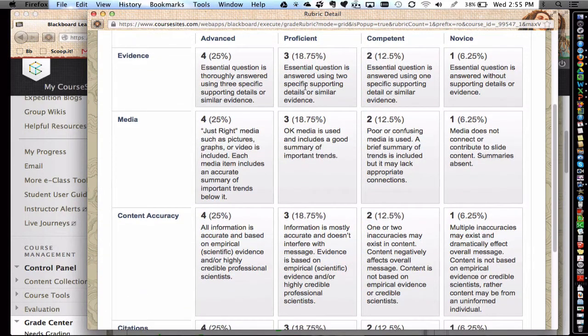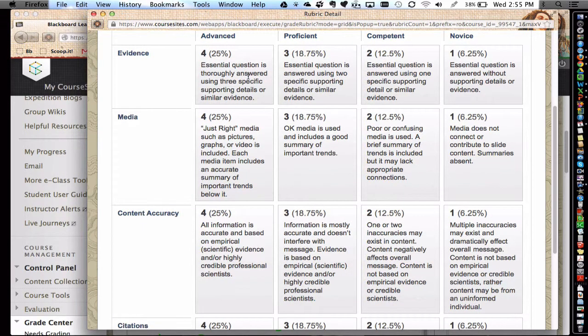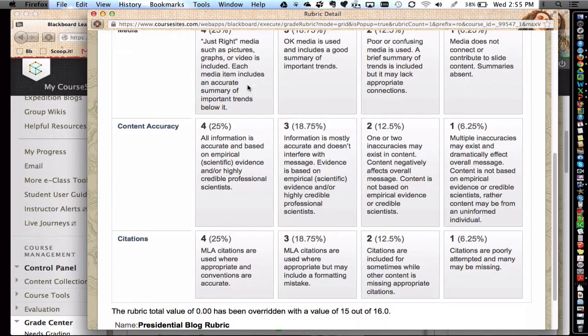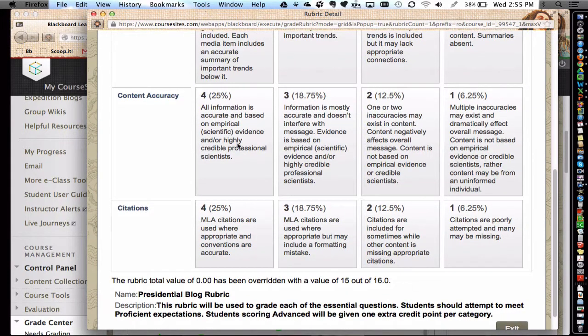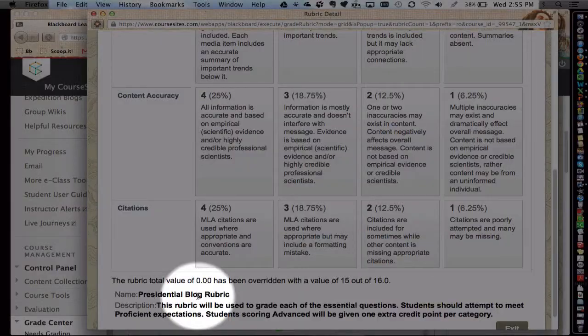As a teacher, I can label the types of column headers as well as the row headers. I can also decide if it should be displayed as points or percentages and so forth. And then I can enter in the content or the criteria for each of these different columns and rows within the grading scale. I can also give the rubric a title, and this is important for finding it and associating it with different assignments. And I can give it a brief description.